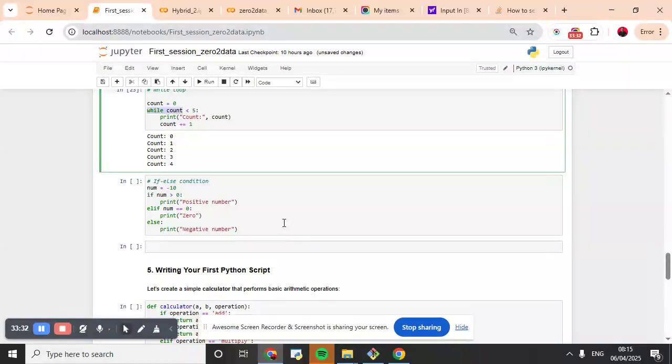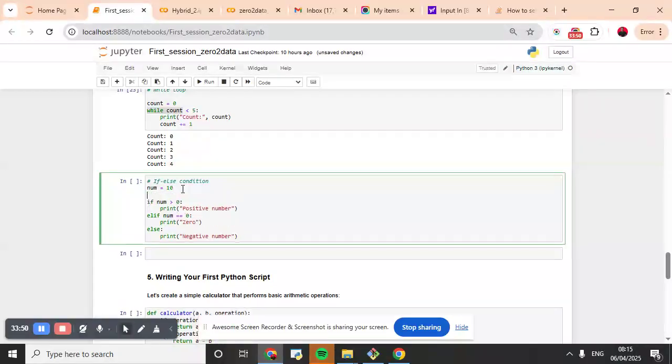So if else condition, this is done when you have multiple conditions. So we're just working with single conditions and all that. But if you have 2 or 3 conditions that you want to put in your code, for instance, I want to declare a variable called num equal to 10. If I do that and I want a condition that if num is greater than 0, I put a colon, and I want this action to be taken. I want it to print positive number.